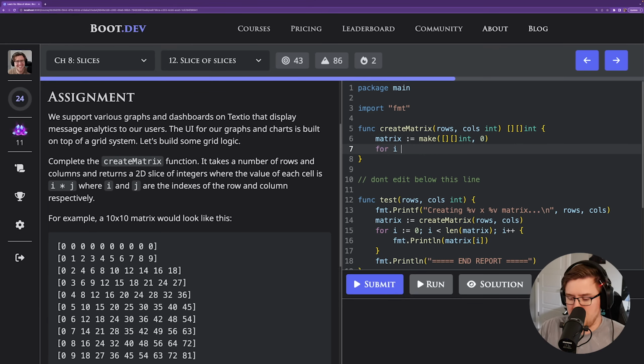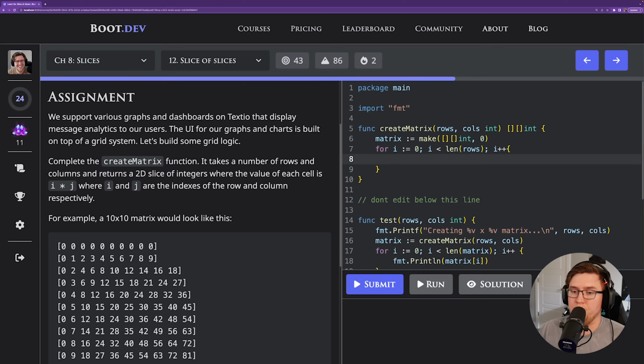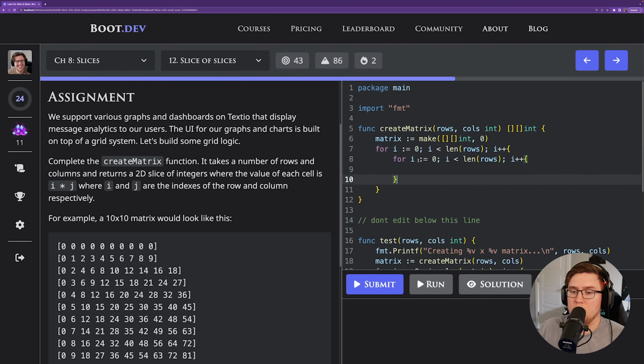And for i := 0; i < rows; i++. And then we're going to need an inner for loop, for j, which is going to deal with the number of columns, j++. Okay, so what do we do when we get to the first row?